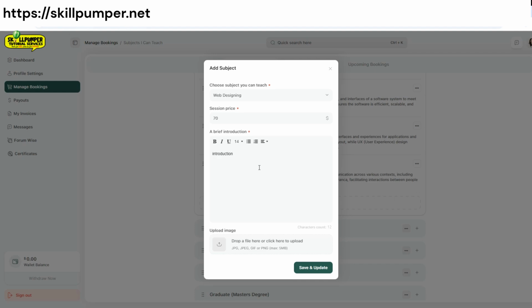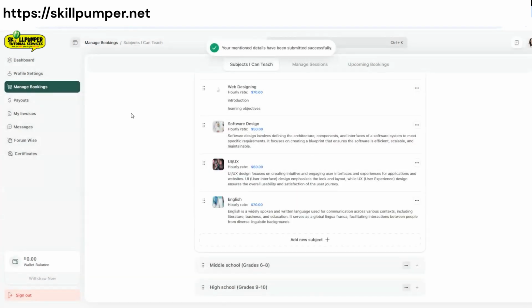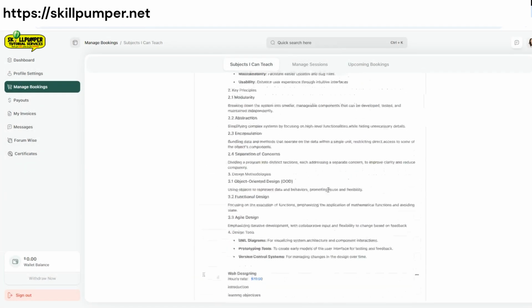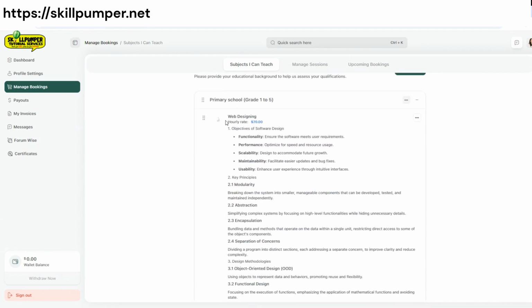You can add your introduction and your learning objectives, or whatever you're willing to write here. You then click on Save and Update. You can also add an image here according to your subject. Now this is the subject created.